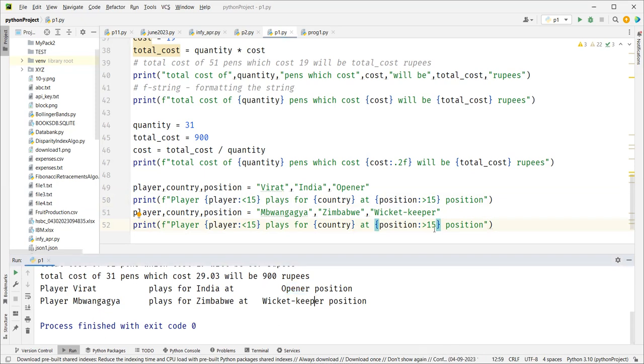Now, when I said 15 position go right, still you see position is not below each other. Okay, why? Because wicket keeper has 4, 5, 6, 7, 8, 9, 10, 11, 12, 13. 13, right? And I said 15. So it should work, right? It should work. Now, it has fixed 15 spaces.